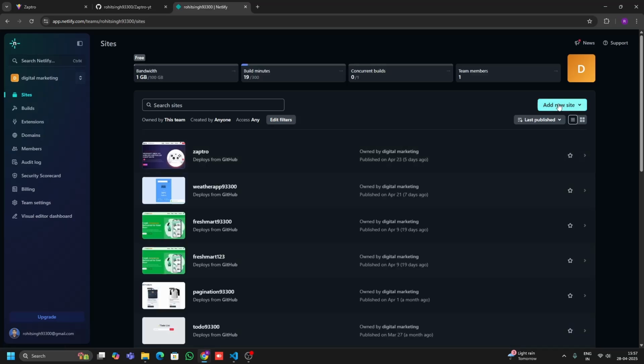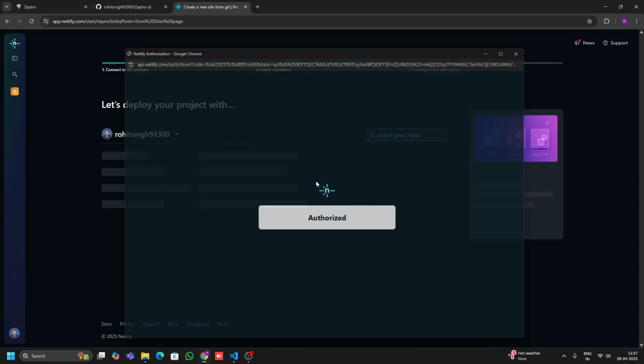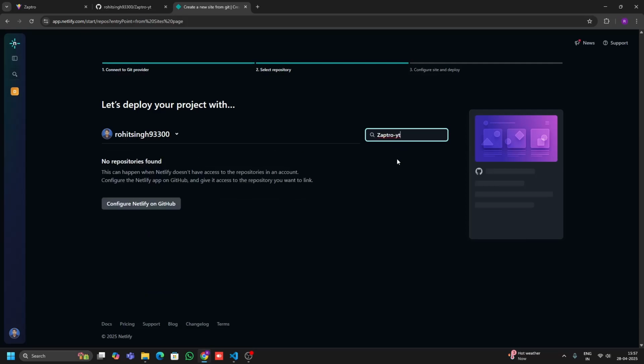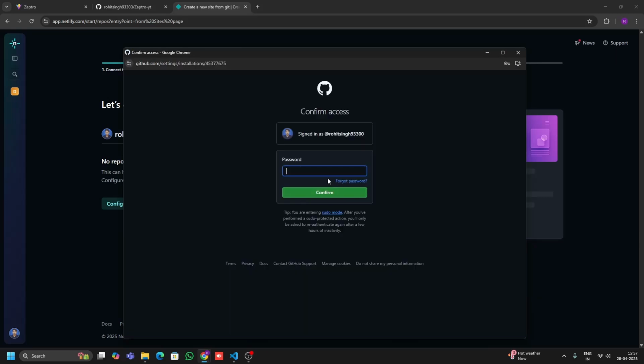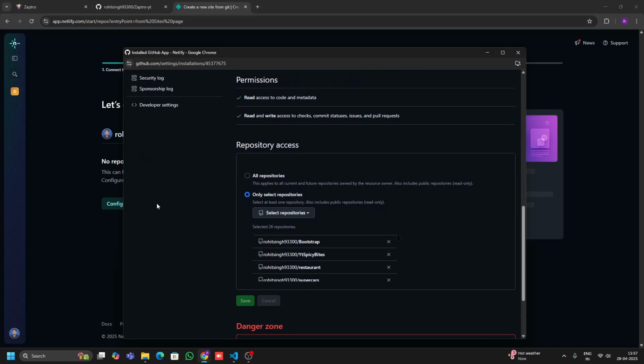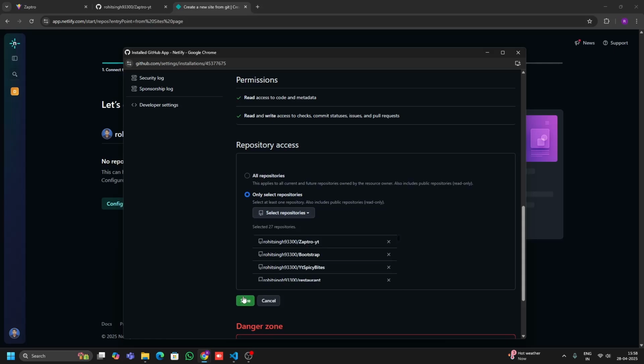Then I will click on Add new site and click on Import an existing project. I will choose GitHub, and you need to choose your repository here. I will choose Zaptro-YT, but it is not here, so I need to configure Netlify on GitHub. I click on that, put in my GitHub password, and click on confirm. Then I give permission for my particular repository to Netlify. I select the repository Zaptro-YT and click on save.